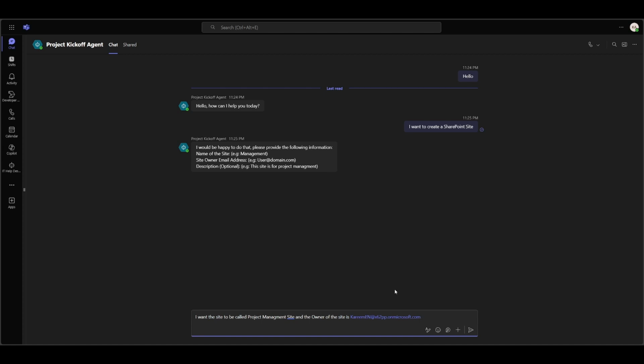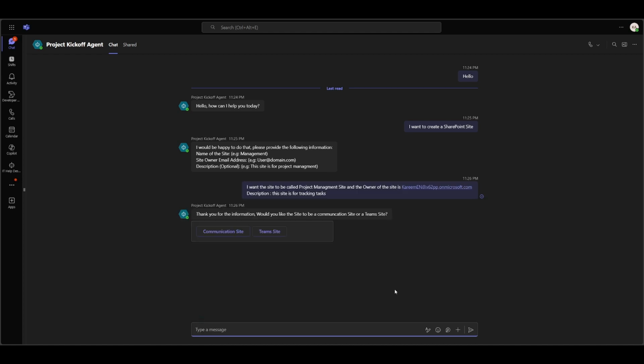I can add a description as well if I want to. Let's say description: this site is for tracking tasks. Okay, and now it's going to ask us another question whether we want the site to be a communication site or a team site. Now it depends on your preference, but for me, I want it as a team site.